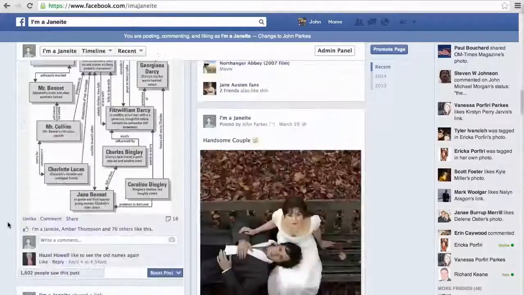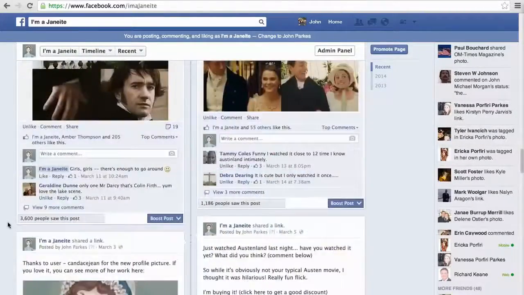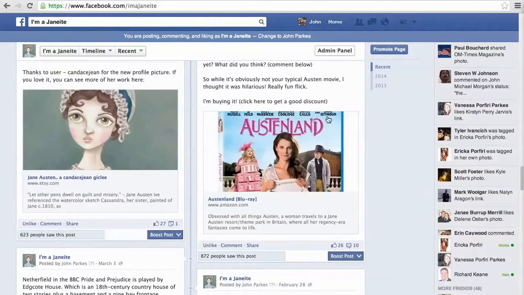I made a post recently down here for a movie called Austenland. It's all about Jane Austen, reenacting modern times. So this is definitely something that would appeal to this audience. What I want to do then is drive an ad to this post. When people click on this and buy it from my Amazon affiliate link, I can make a commission, right? So we're using this as an example.